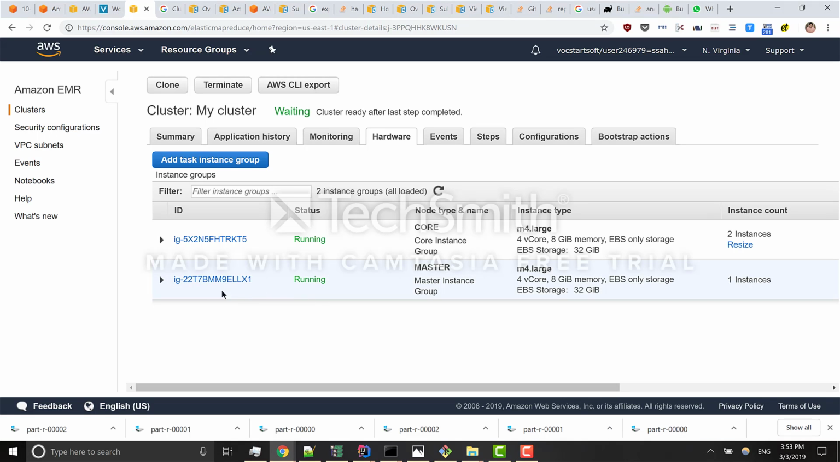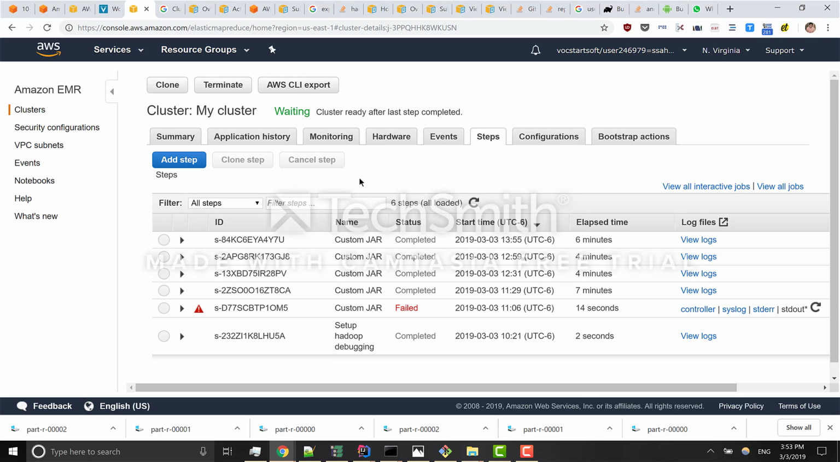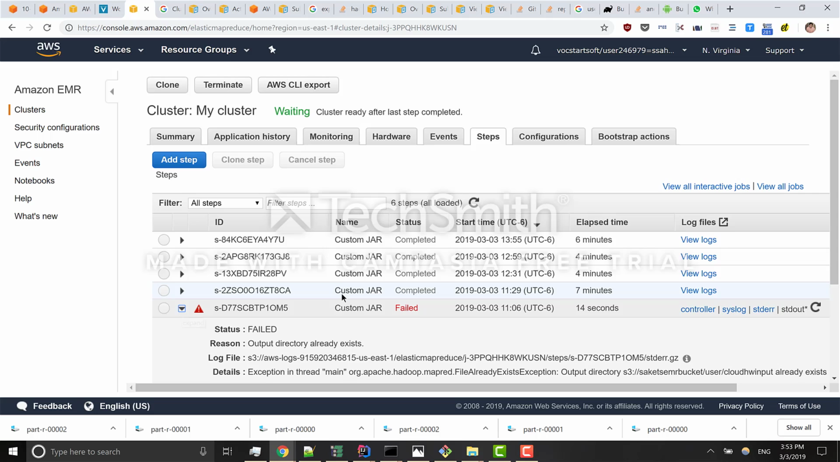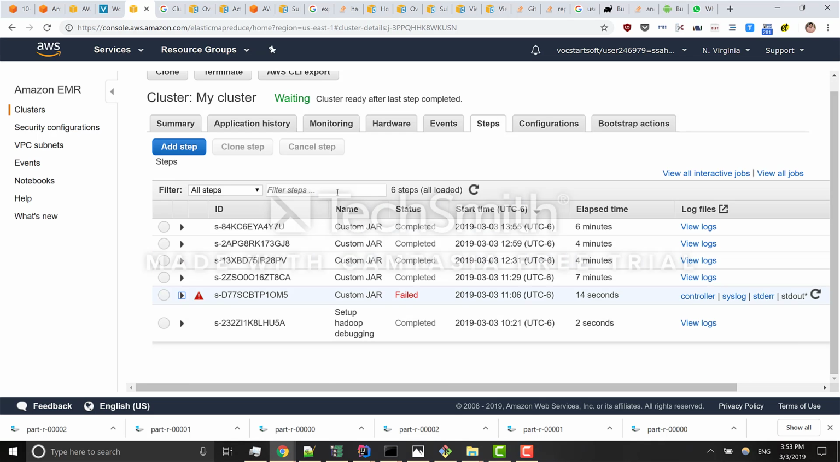Okay, so as you can see, this is the main EC2 instance where it will orchestrate the slaves, and this is the main tab where you will add your processes. As you can see, I had already executed a few jobs. One of them had failed, and here you can track all the job related information.